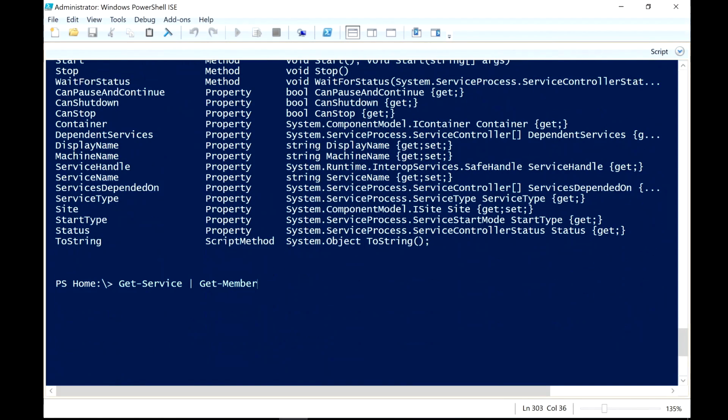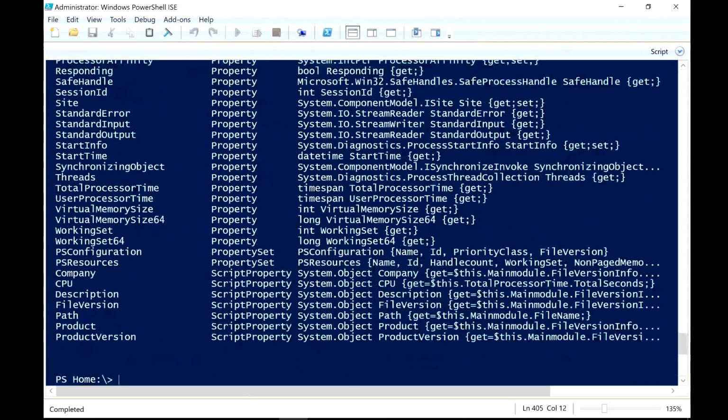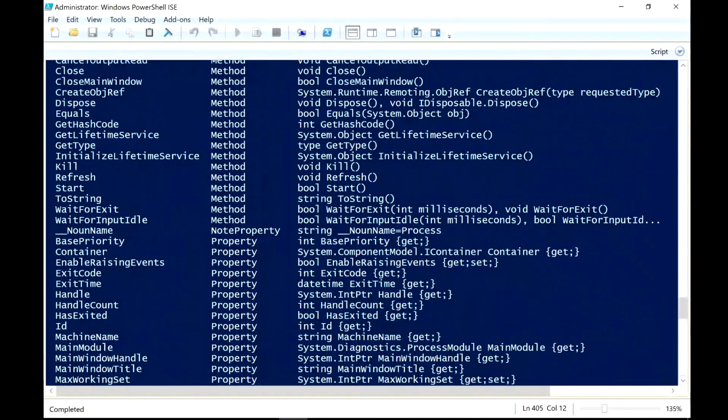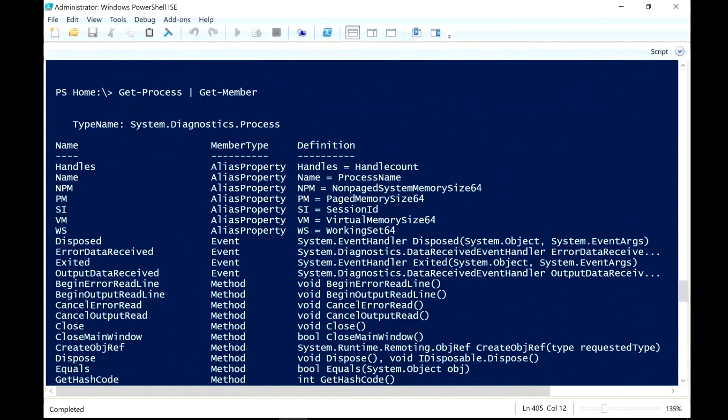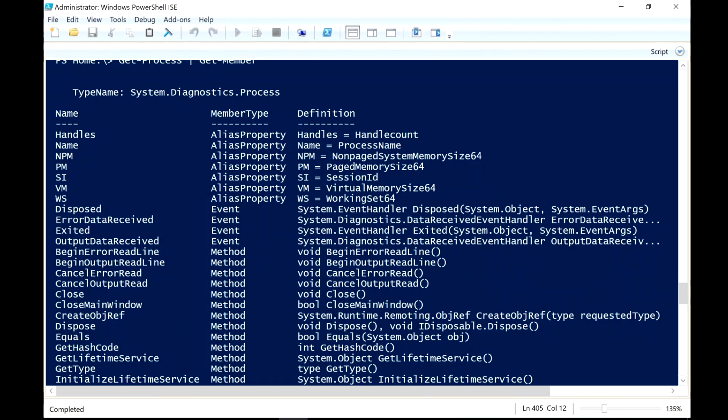Let's look at help for, let's go get process. I'm going to pass that off to get member as well. And you can see here, now I've got another breakdown of this particular member of our processes. I have more alias properties at the top. So you can see that there's my name. Now in the case of a process, the name equals the process name, not the service name. That was different. I have something called WS, which stands for working set 64.